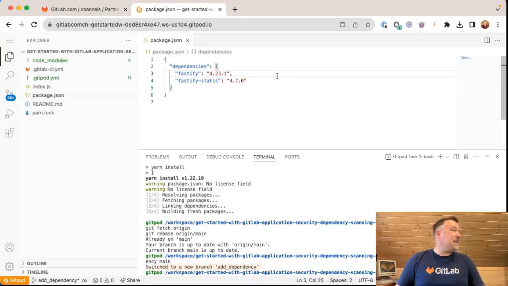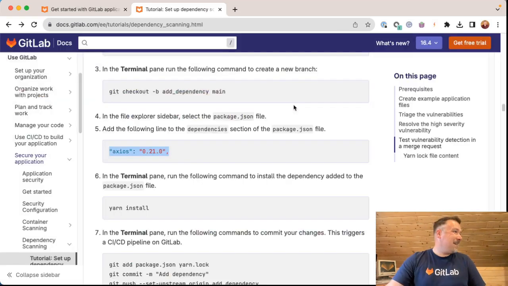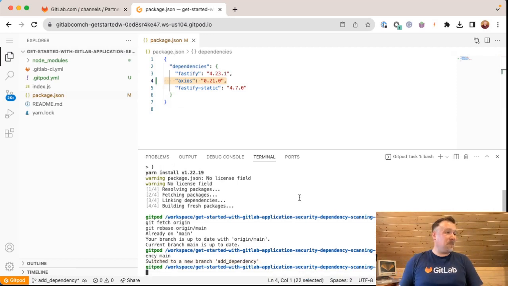All right, so I'm just going to add that right here in the middle of this set of stuff because it came with a comma. And in JSON, I'm going to need package name, version value, comma, package name, version value, comma, and then package name, version value. The last item in a list does not get a comma. So I'm just going to paste mine right here in the center so that we don't have to worry about getting the commas wrong. In the terminal pane, run the following command to install the dependency added to the package.json file. Yarn install. So down here in the terminal pane, yarn install.